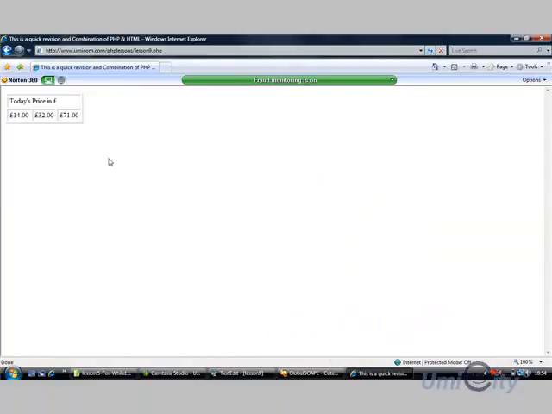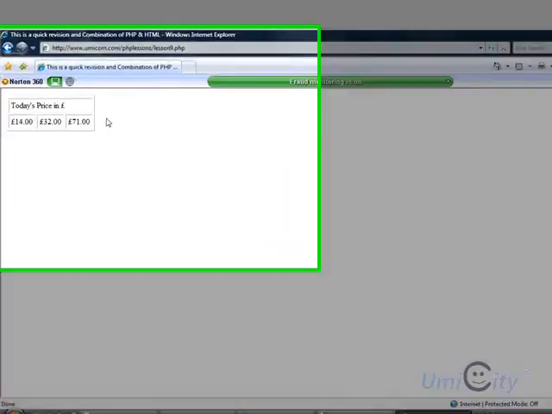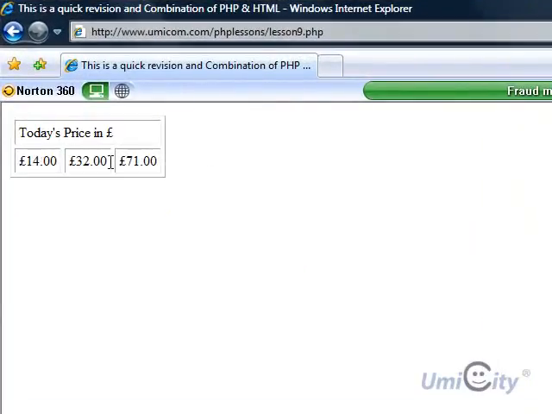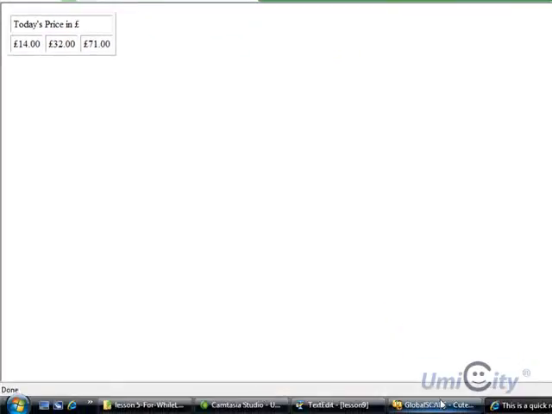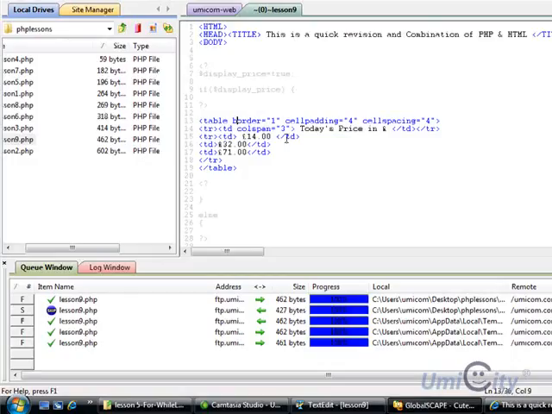Transferred. Refresh. Here we go. Here's the border around the table. As you can see, we've got the prices. Today's price in pounds. I'm just going to do something very quickly as well.